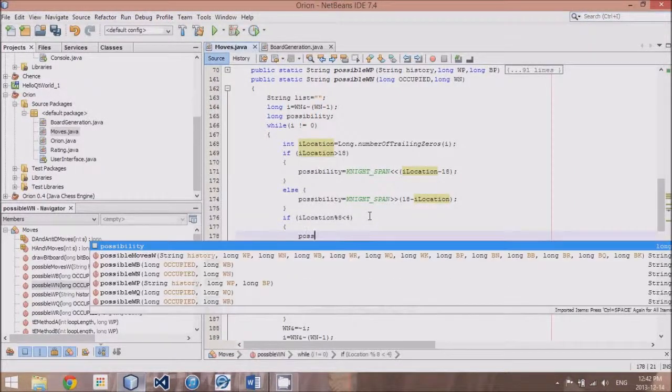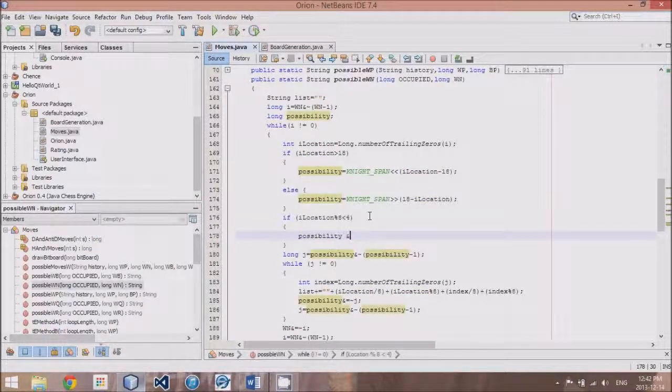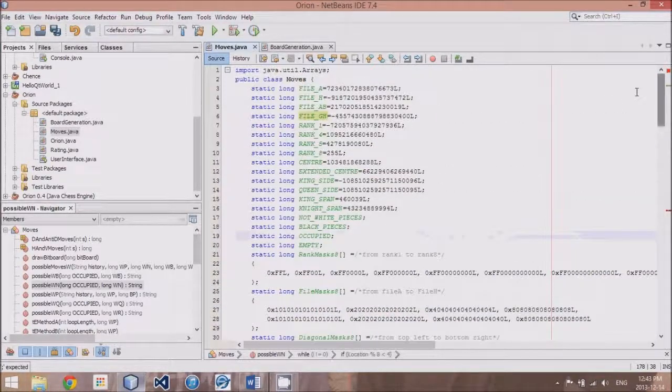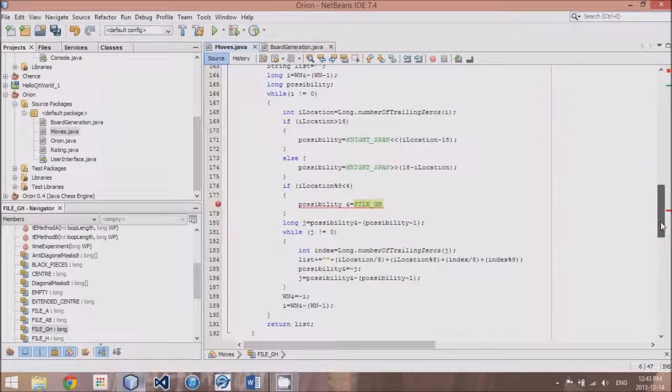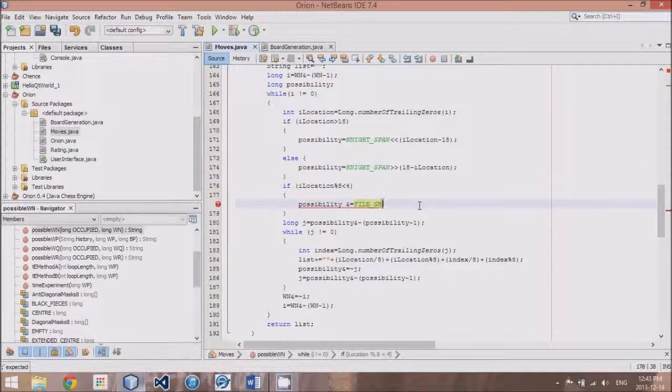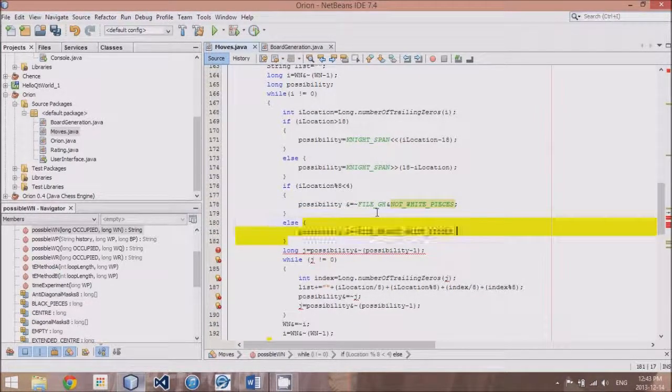If it is less than 4, then possibility and equals file GH. I've already created these two, file AB and GH, way at the top, these static longs. So we have to say and equals not file H, or not file GH, my bad there, and not white pieces. This way we're doing two things at once. We're getting rid of these file GH, and we're removing the possibility of the knight taking out its own pieces. And then we add, of course, the else statement, which is the opposite, so it'll be file AB instead. And that should produce the correct possibilities.